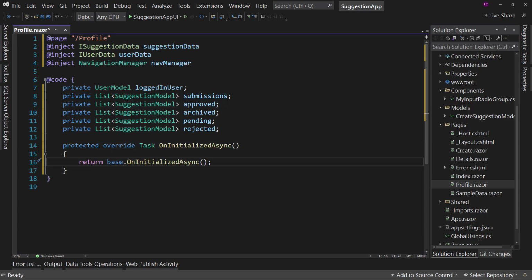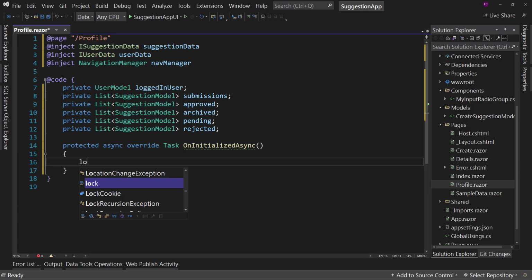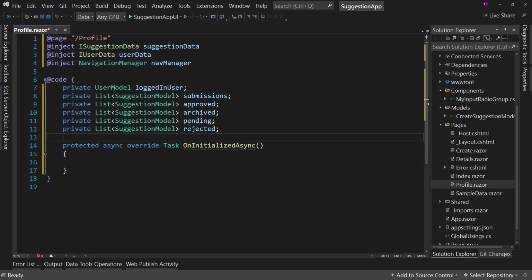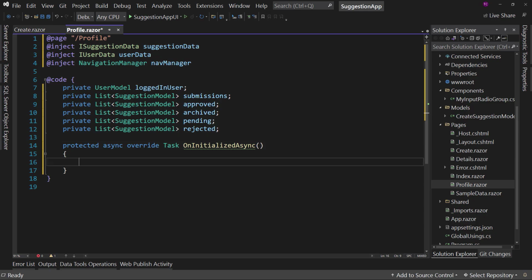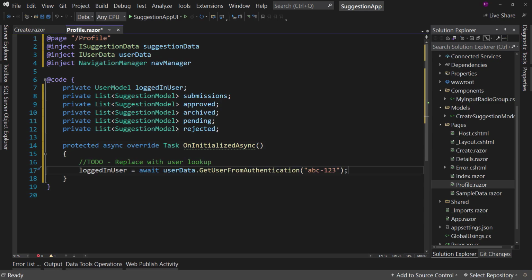OnInitializedAsync. I'll make this an async method. We'll get rid of the base return. And we're going to say we grab the user object. Now, normally we do, and here let's put our to-do here. In fact, let's go over to our create page and grab the exact same to-do, because we're going to do the exact same thing here of we'll look it up by ourselves manually, but then eventually we'll just replace this string with whatever the user's logged in identifier is. So that gives us what we need.